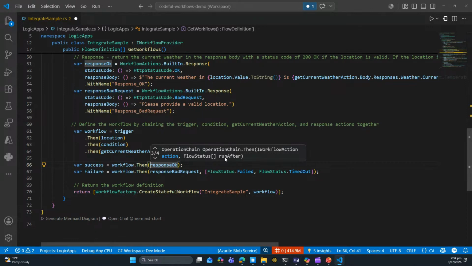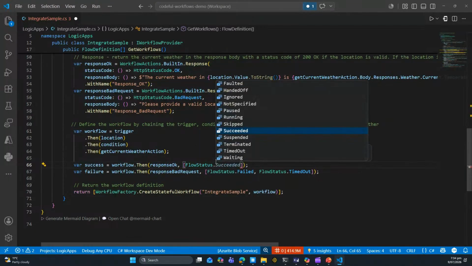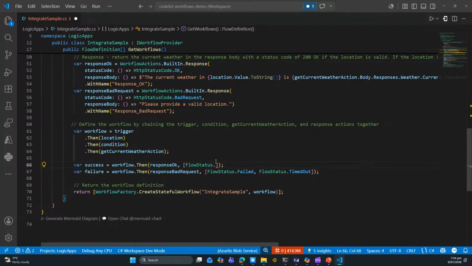So what is the flow status in this case? It is my enumeration of my run afters, right? By default, I don't need to say flow status dot succeeded because that is the default. But if you needed to define other states, then in my case here, I have the failed and the timeout. That's usually what you would be adding to that, right? And with my workflow defined, I simply return that definition with the name.